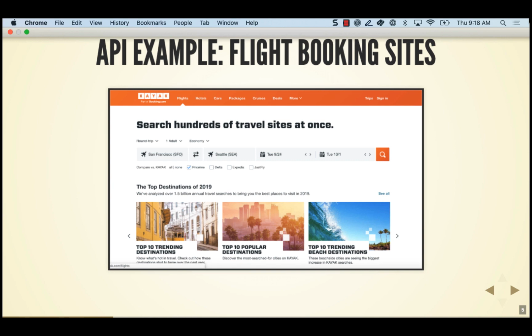Great example, flight booking sites. Okay, you go to search for a flight out to Seattle or somewhere, and you go to Kayak or Orbitz, you type in the search, and then all of a sudden you get responses from so many different airlines, Delta, American Airlines, United. This is on the back end. There are APIs that go out and gather this information and bring it back.